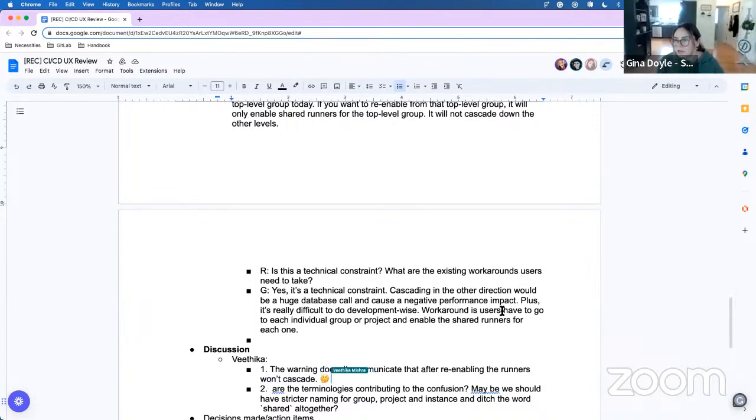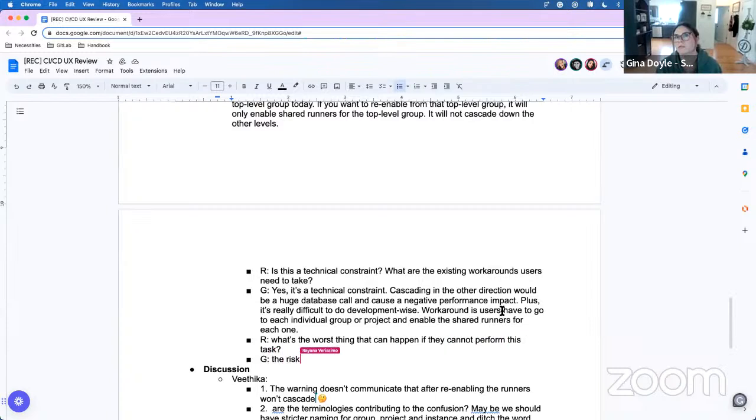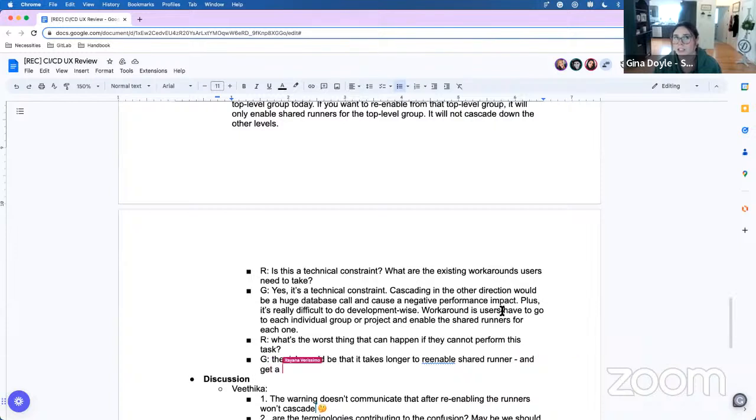I guess we could think about it as if one of those projects, that wouldn't be a huge deal. I guess the risk would just be that it takes longer to re-enable shared runners, which may help you get a production fix out. But I was rethinking that, because if only one project needed those shared runners, you could easily go into settings and enable it for them.